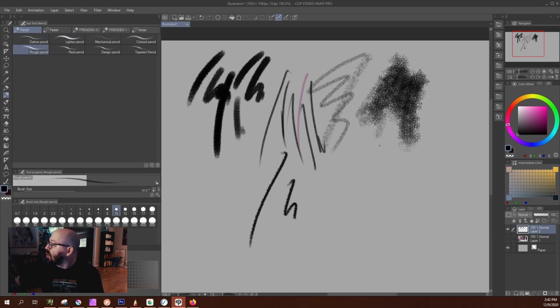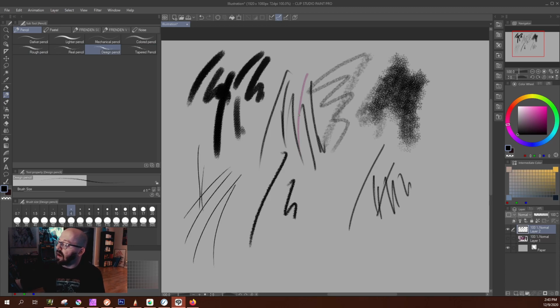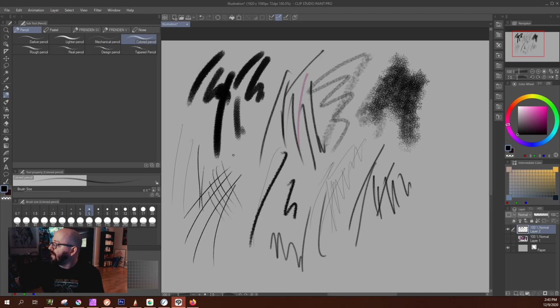Let's go over to pencil. You have a rough pencil, which is right here. You have your designer pencil, which I like because this is very much like a mechanical pencil. But they actually have one called mechanical pencil, which is a little bit lighter. This is really good for your base sketching. A colored pencil, so you have a little bit fatter of a tip, and then a lighter pencil right here. Darker pencil, so you got your HBs, your soft, your rough pencil. Real pencil.